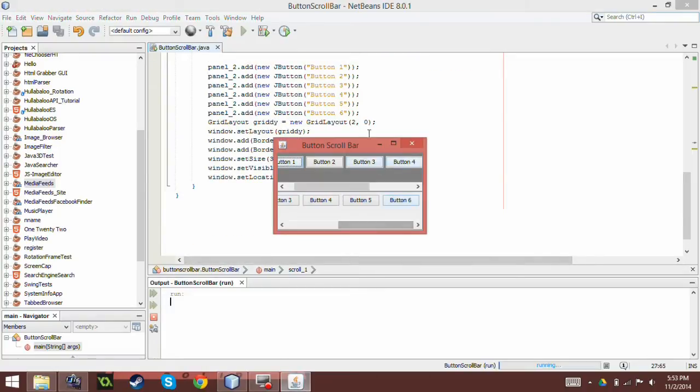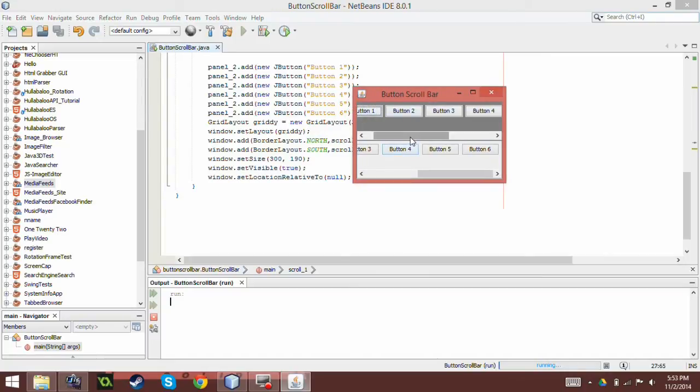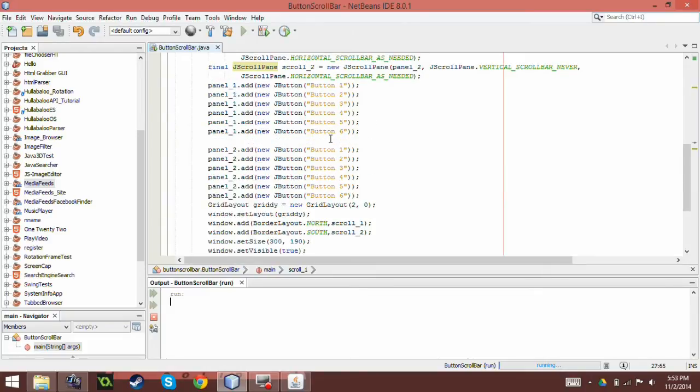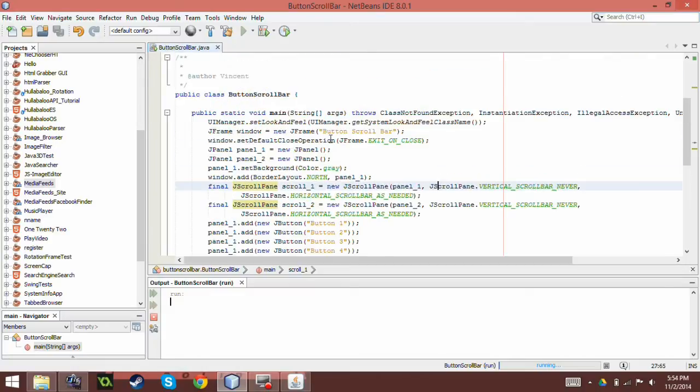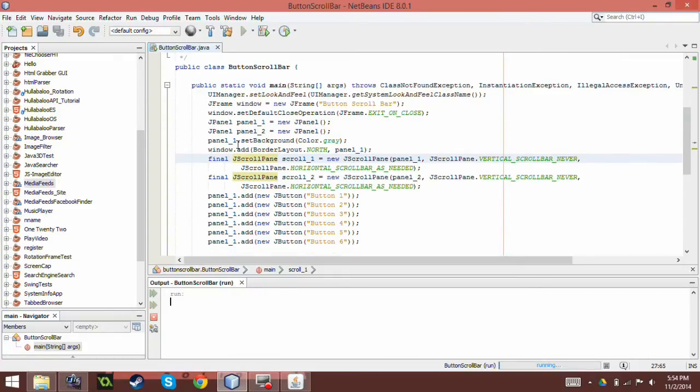So I just had the panels and added a bunch of buttons to them, and set a grid layout, which I don't think I've ever really talked about. But since this is just a response video, I'm not going to go into depth with that. Of course, I'm going to be including the source code in the description of the video, so that you can check it out, or copy and paste it into your IDE, so you can fully analyze it. Essentially, it's what I did before in the other video, except I just had the JPanel itself have a scroll bar attached to it.